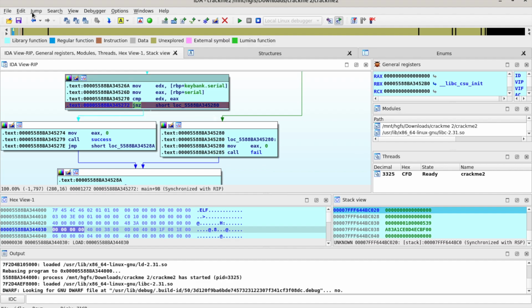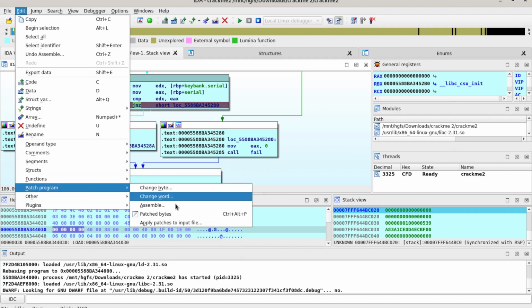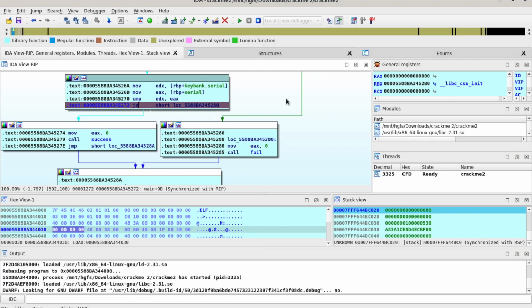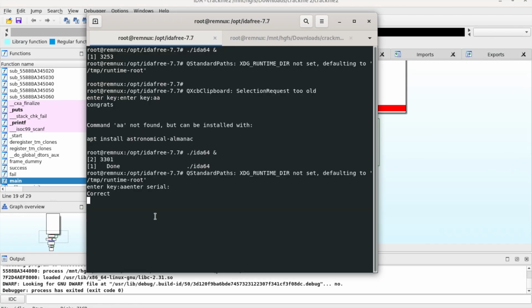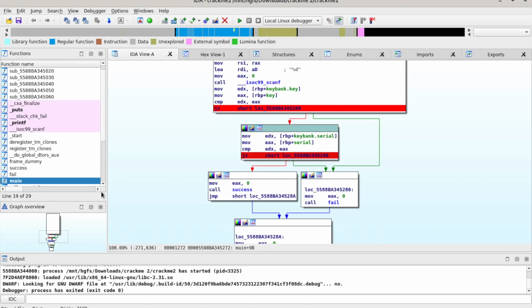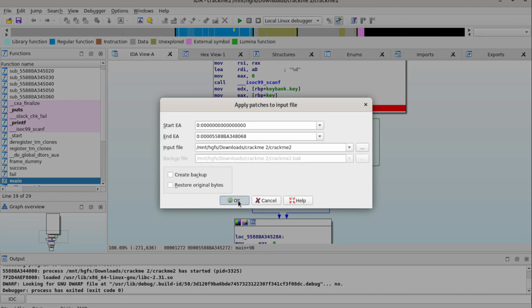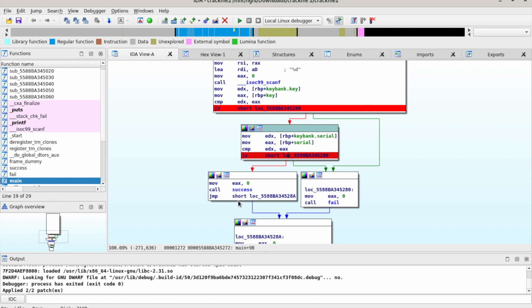So I'm going to change this program with patch program, assemble, jump not 0 to jump 0. Okay, and this should go to the other side. When I press F9 again, just go back and you'll get correct. What you're supposed to do is edit, patch program, apply patches to input file. Okay. That's the solution for the second exercise.